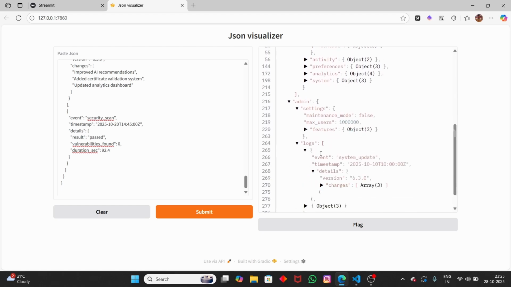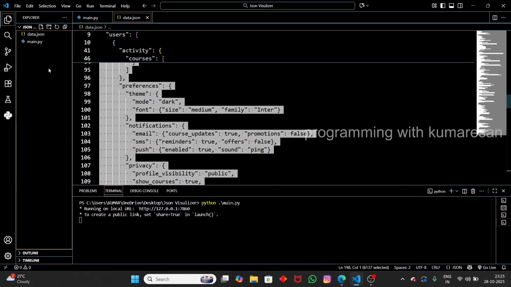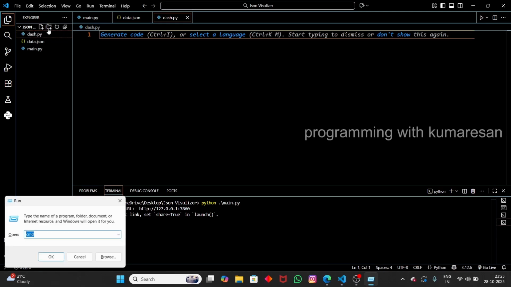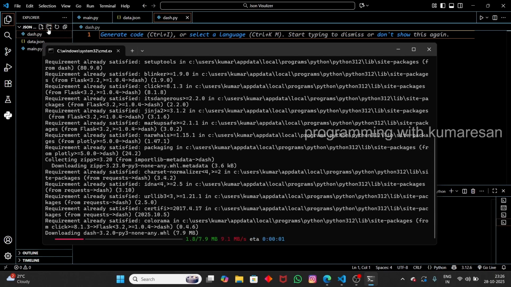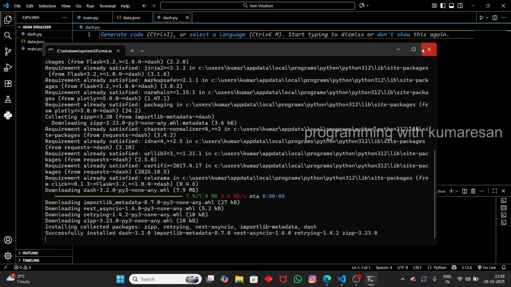So let me show the last way of doing this JSON visualizer, that is by using the Dash library, that is Plotly Dash. So let me show you that one. For that, let's create a new file called dash.py. So let's install the library now. Open up your command prompt and just type the command pip install dash. Consider is Dash downloading the library for us. Now the library has been installed successfully. So let me close the terminal now.